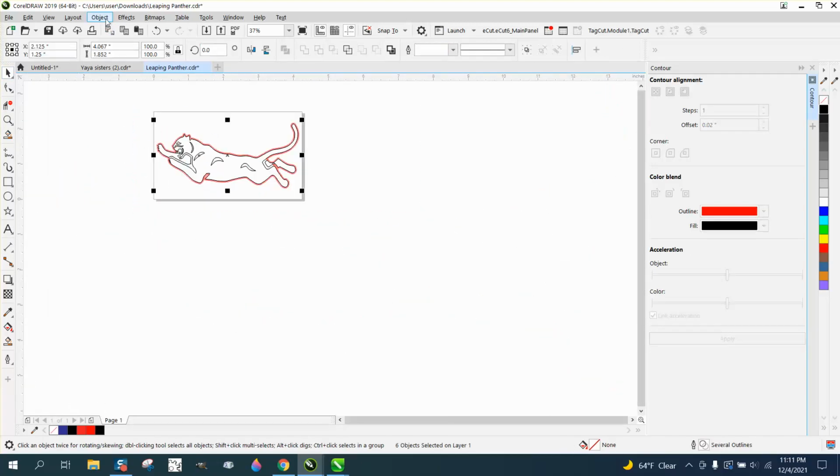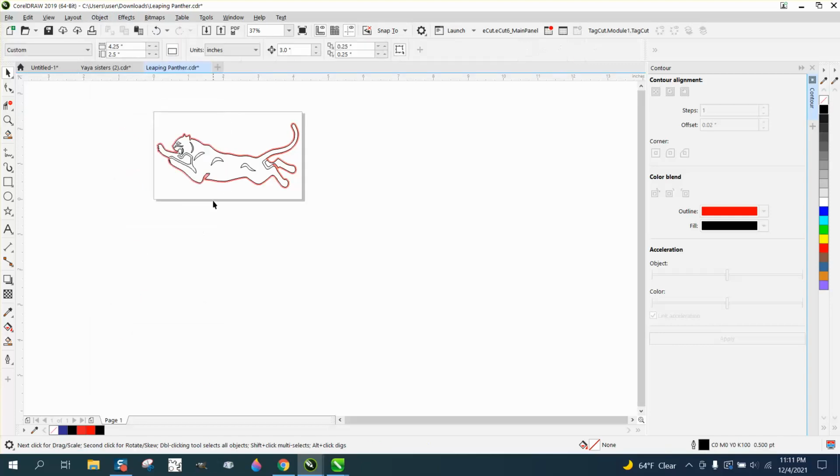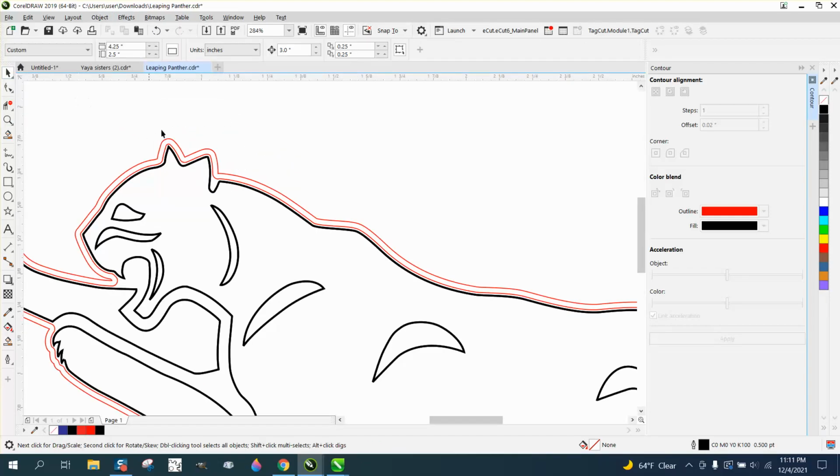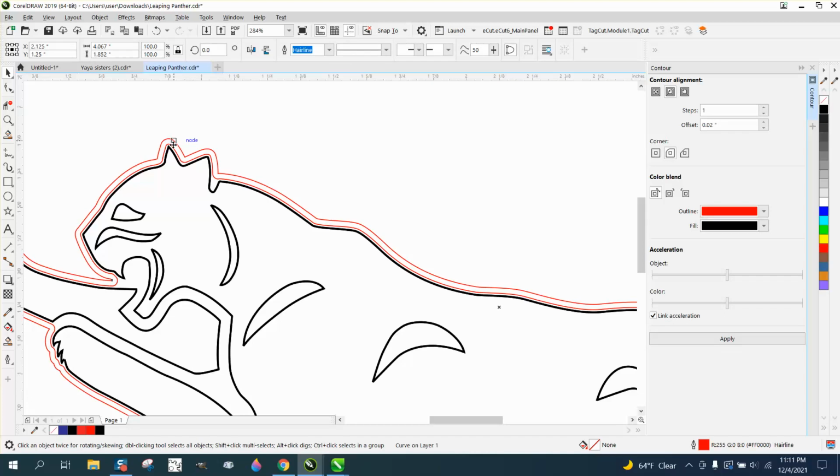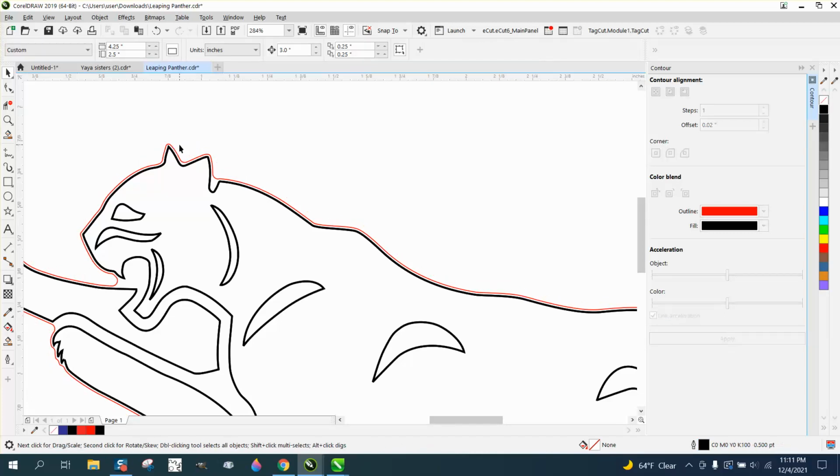Select it all again and go to Object and break the contour apart. And now you're really going to want to zoom in to make sure you get the right contour. And we'll take that one and just hit delete. Now you have a really close contour around the CAD.